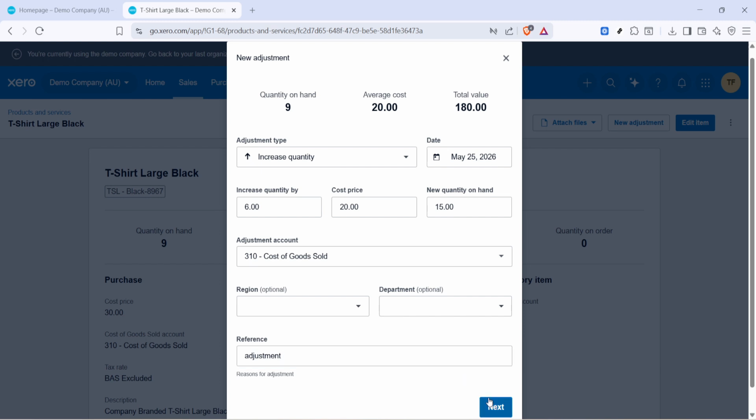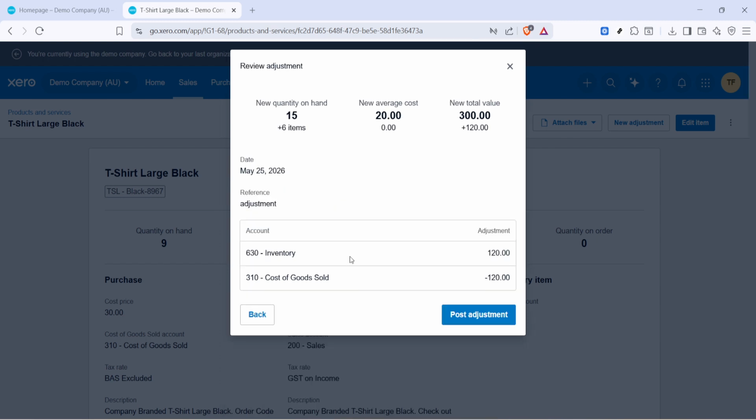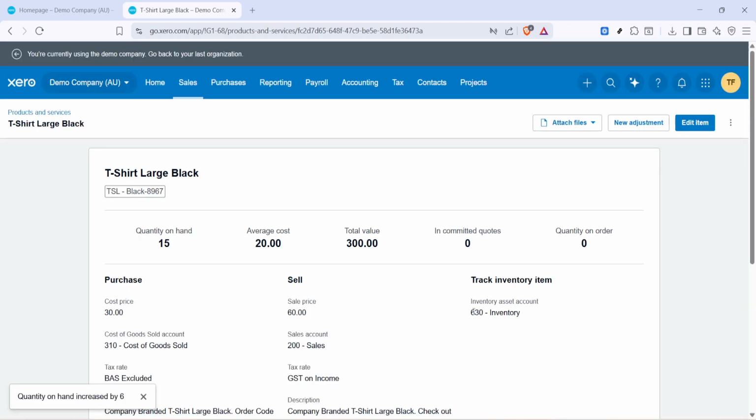Click Next to review your entry. This is your chance to confirm the item, the direction of the change, the quantity, the account, and the note. If everything looks good, click Post Adjustment. Xero will update the item's quantity on hand and adjust its value using average cost, so your inventory and accounts stay in sync. That's it.